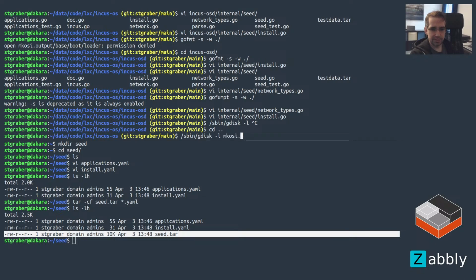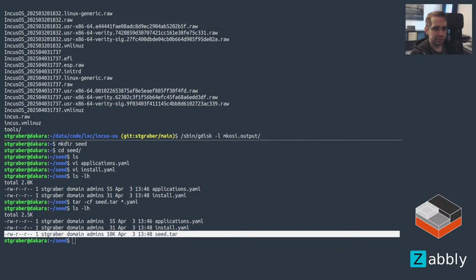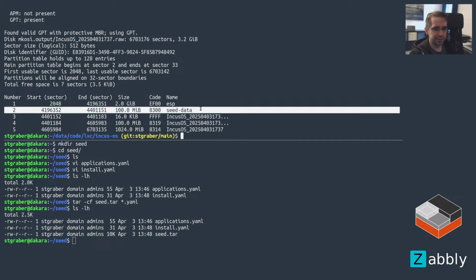Okay, make OSI output, and then we've got a bunch of stuff in here. So we want the most recent, which is this guy, the .raw, and we can see here the seed data partition. So it's the second partition. Ideally, what I would do is dd directly into that partition. That would be the way to do it without having to trust the partition table or anything. I don't have the offset, and I see it here, but between that and the right offset for dd, it's a bit of a different thing.